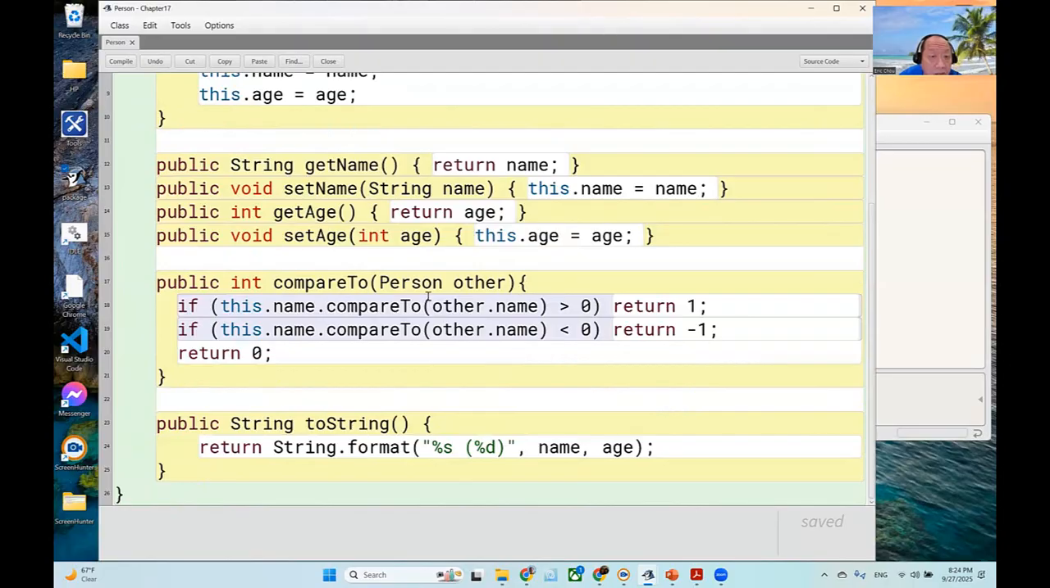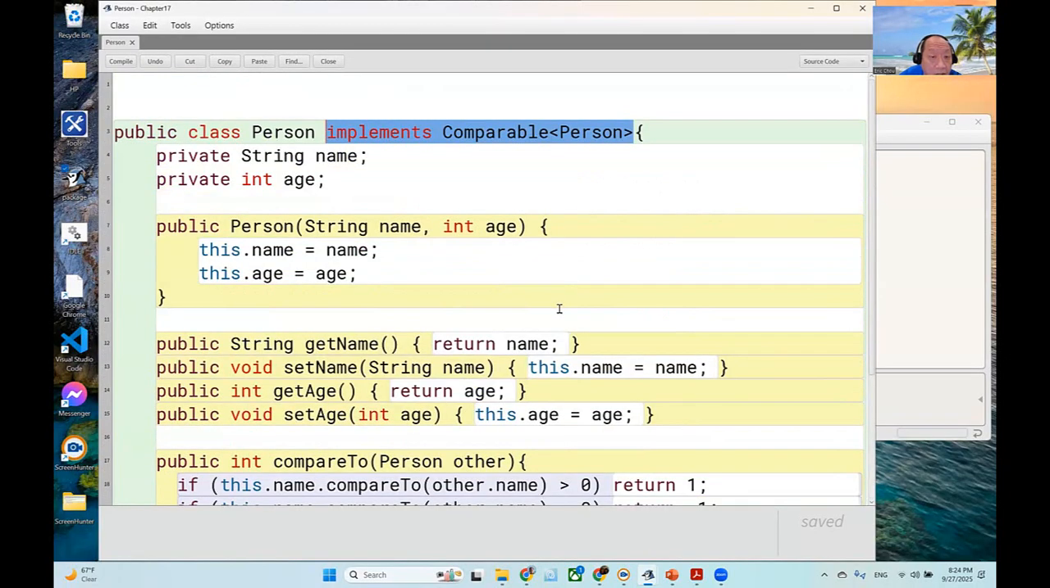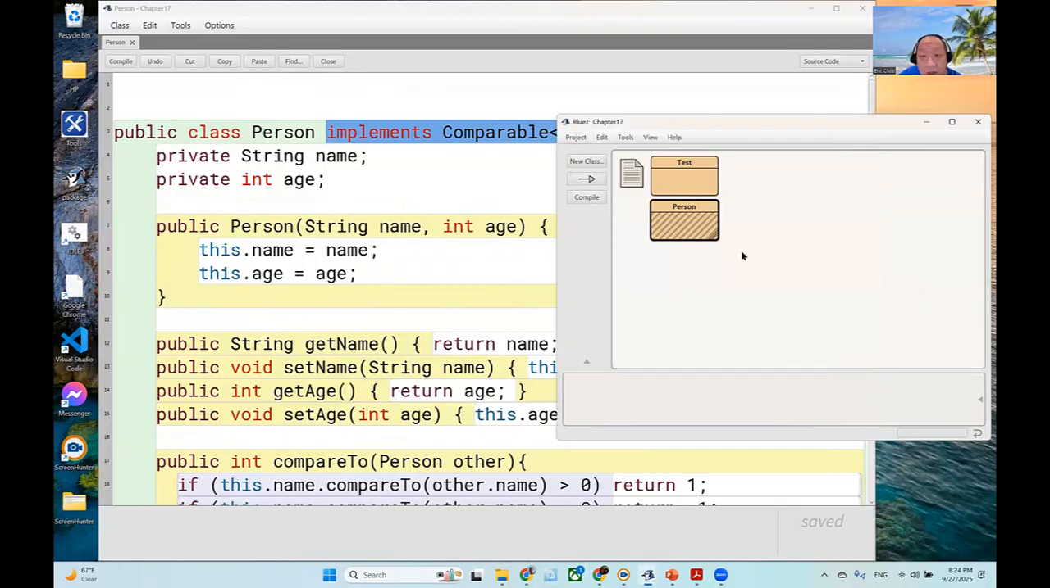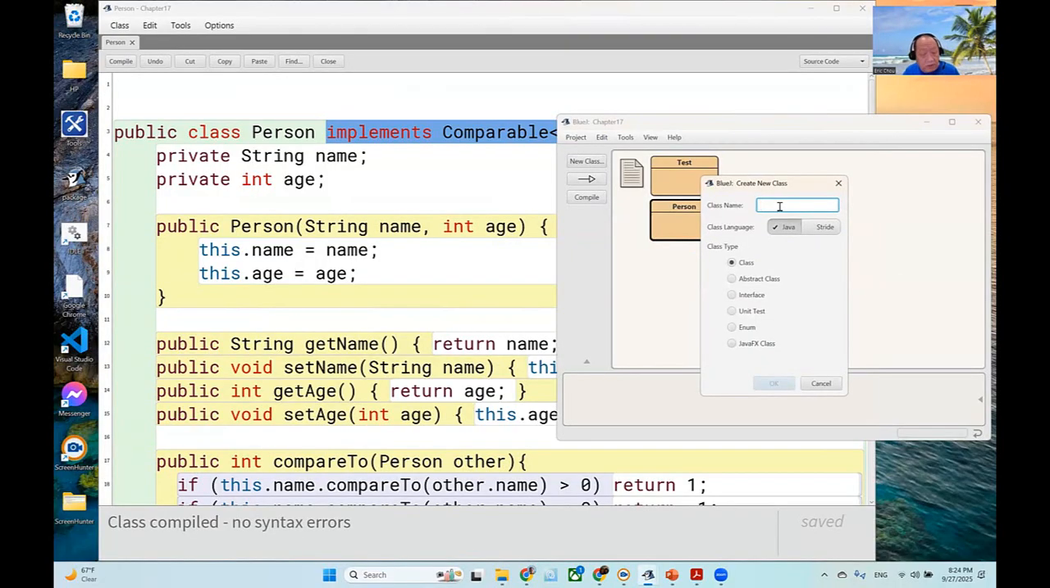So let's see, that's actually right here, okay. Before we write the main program, let's use a test person to test it.